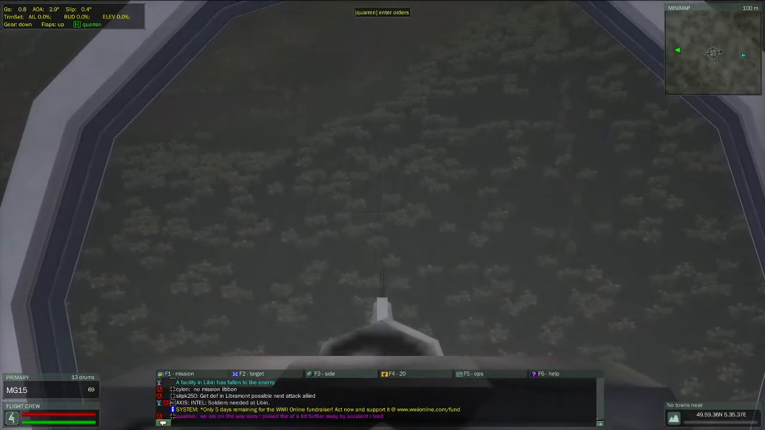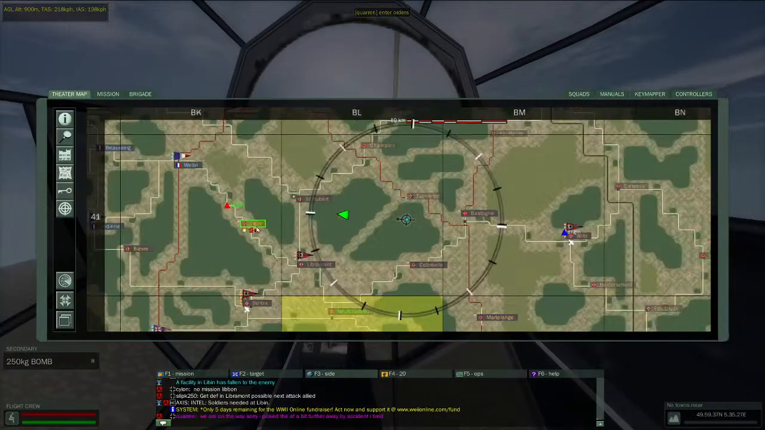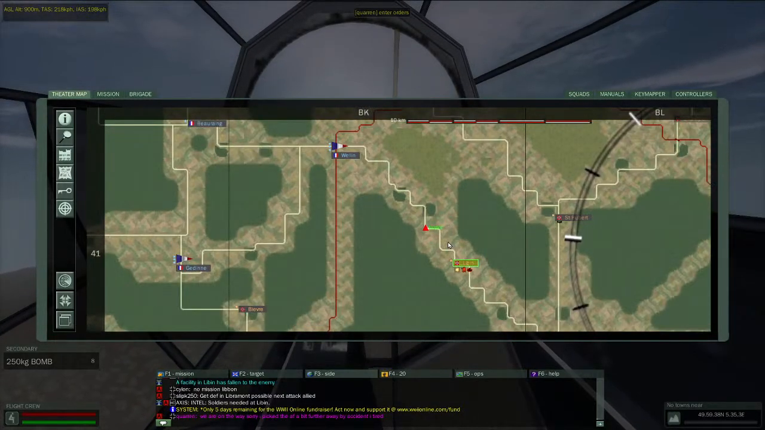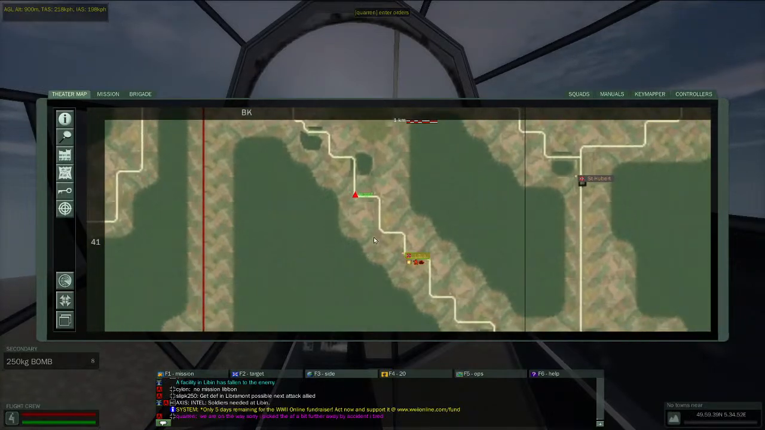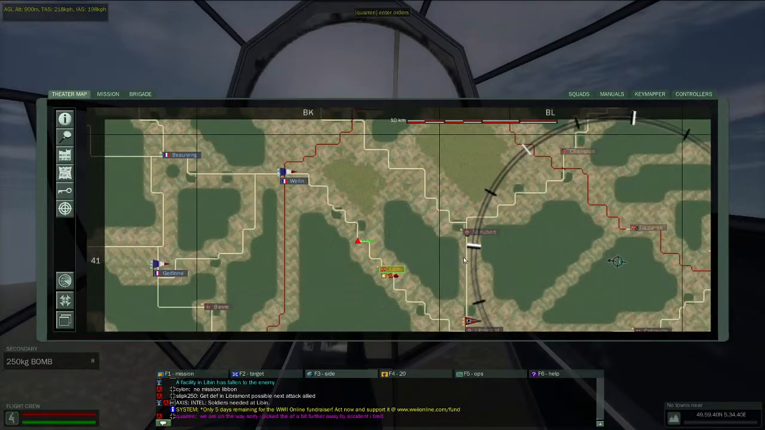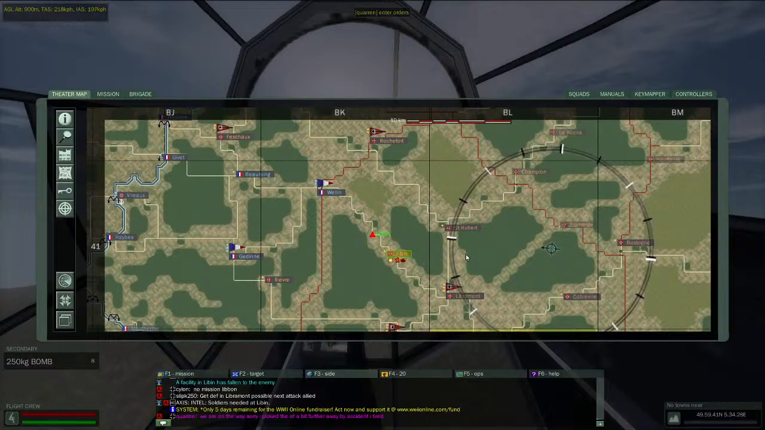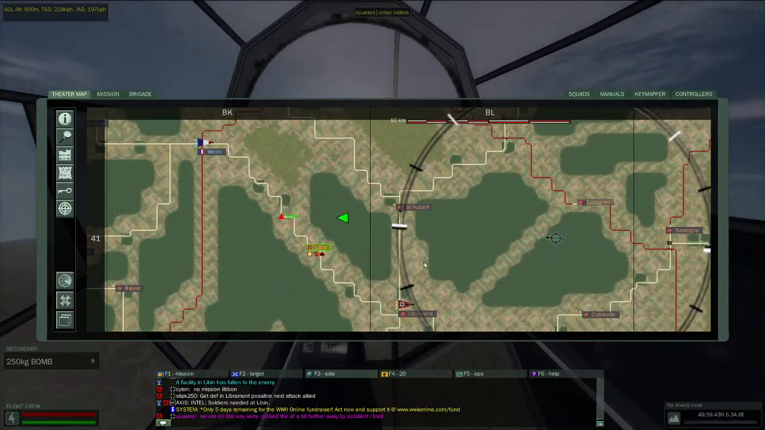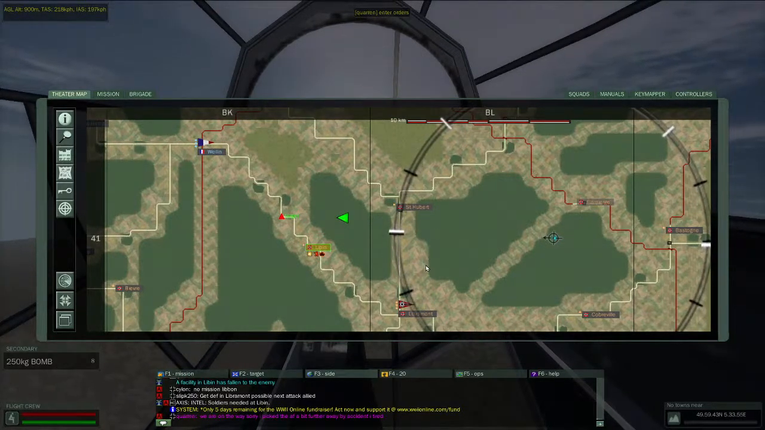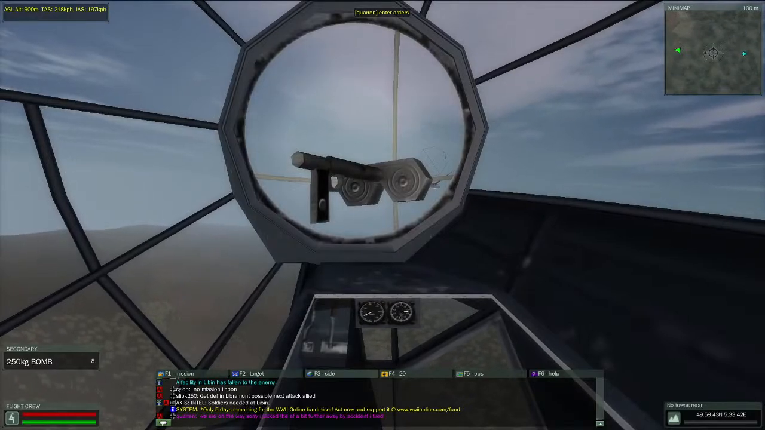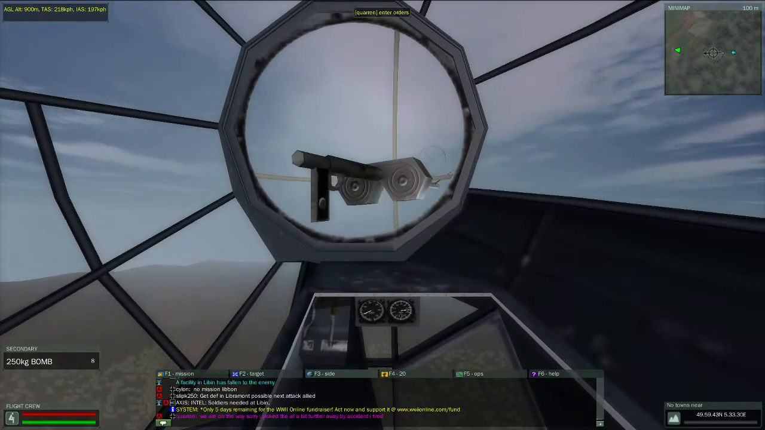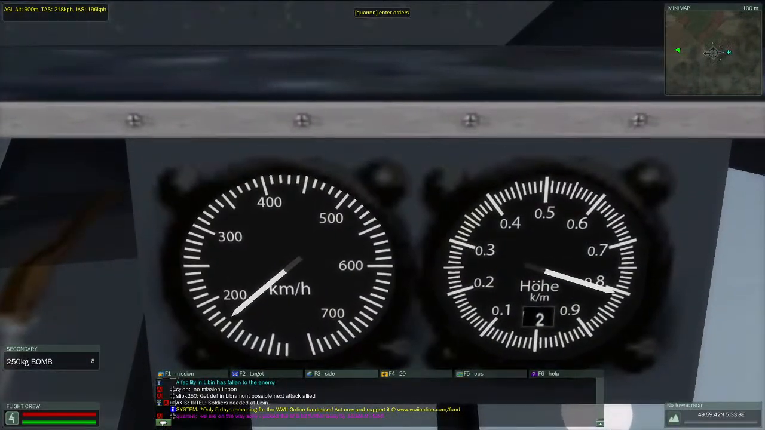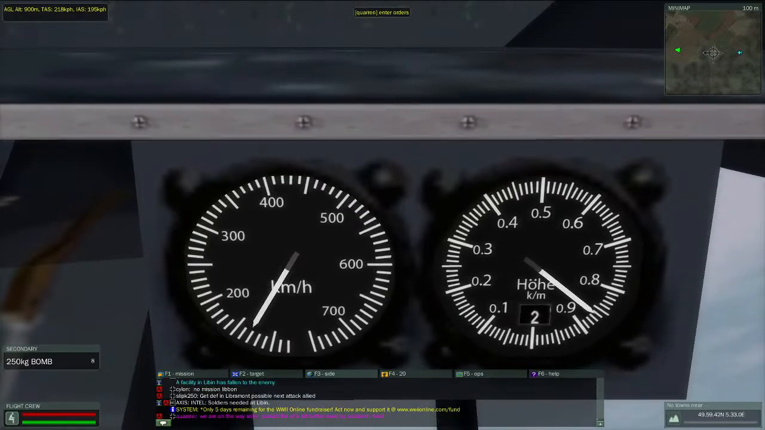Pretty good size. Yeah, we're not actually bombing the town. We're bombing their forward base. You're stalling.